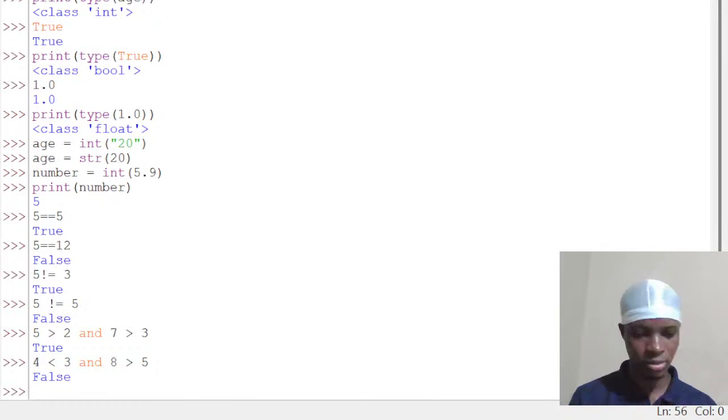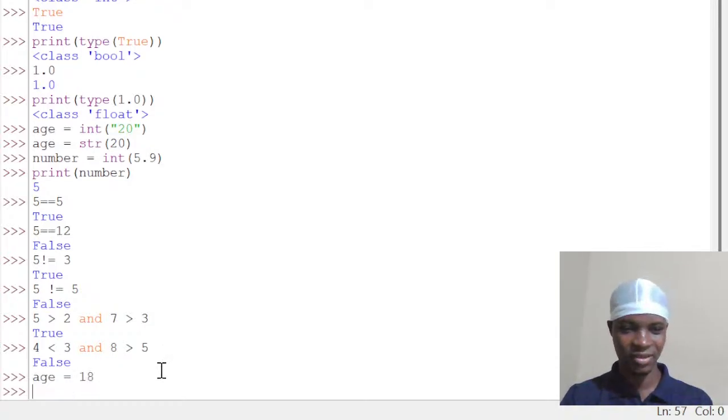Let's talk about control structures. For control structures, a program makes decisions using if statements and repeats actions using loops. So for instance, age equal to 18, right? Now, if age is greater than or equal to, and then we bring our colon.